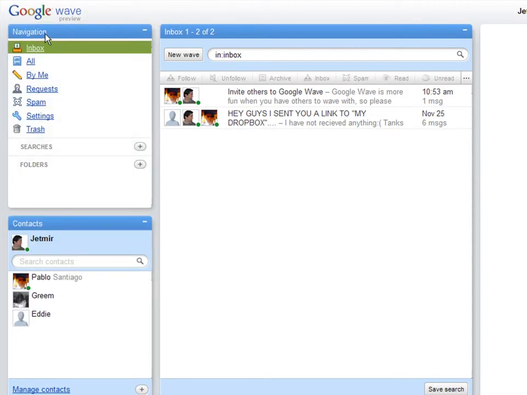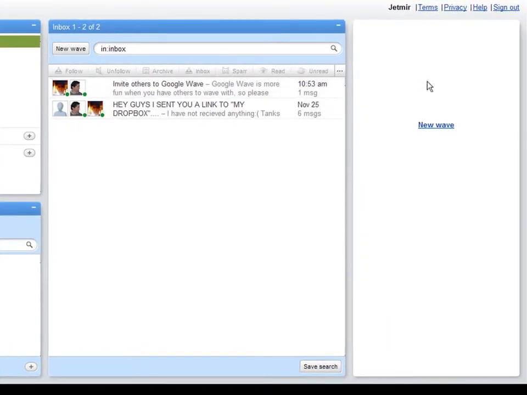Very good. The navigation block basically has the inbox, all, by me, requests, spam, and settings. Pretty much works like the email block, just like any other email. On inbox, you have a list of all the emails or messages that you receive. And of course, we have the new Wave, where we can create a new Wave with somebody. There is another Wave to create actually a contact with someone.